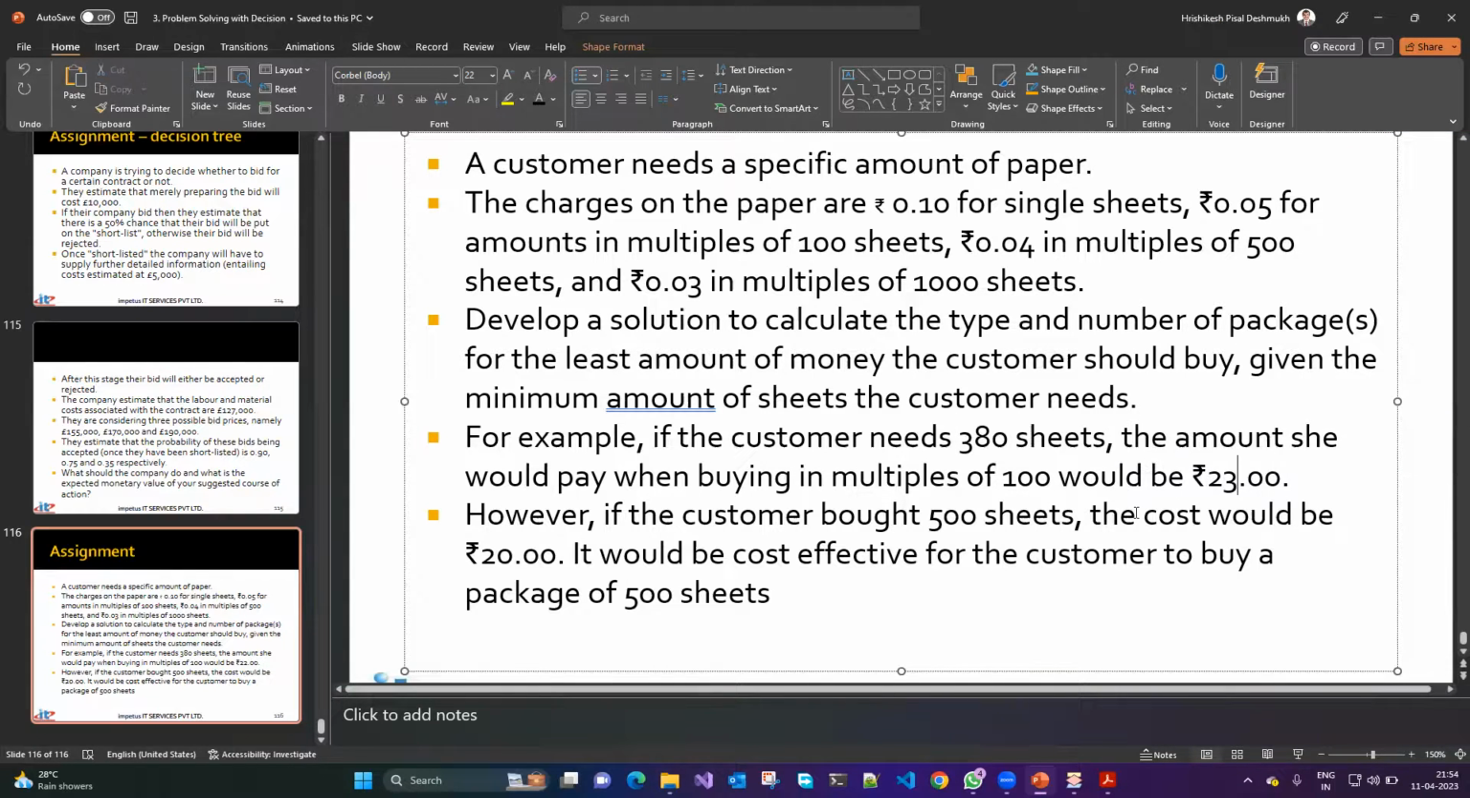So was that the right choice to make? If he's supposed to pay 23 for 380, the better choice was to buy 4 bundles, 4 packs of 100. That will cost him less. Yes. Okay, so that's the reason I say it's a challenging question.